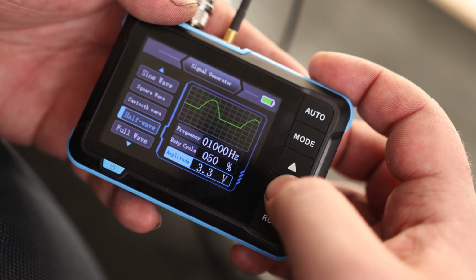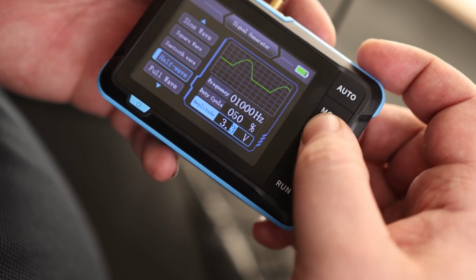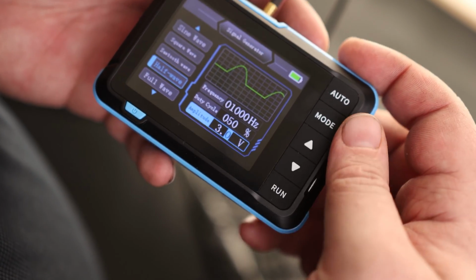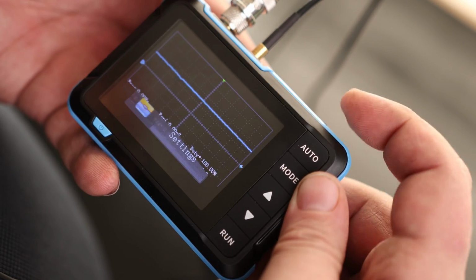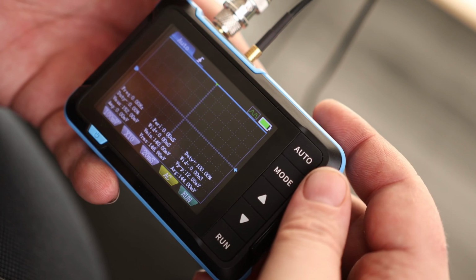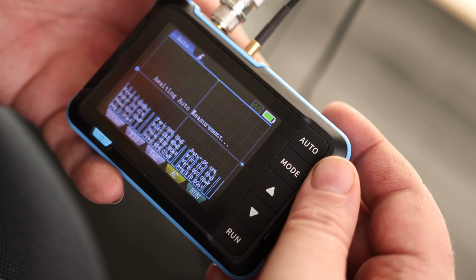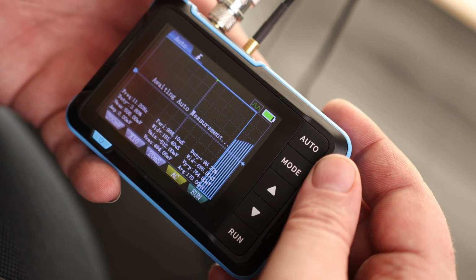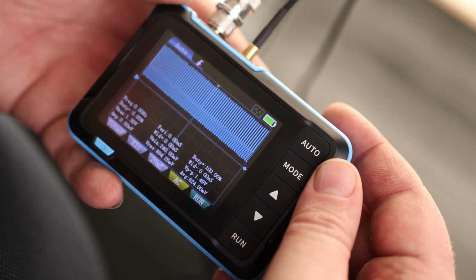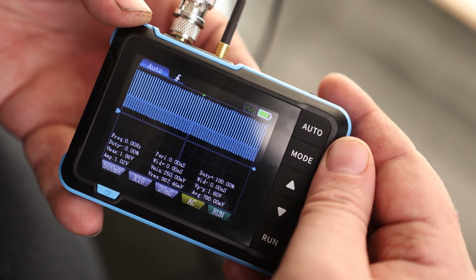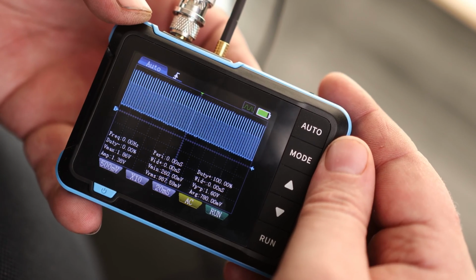Duty cycle 50% and the amplitude. It looks like the max we got on that is 3.3 volts. So let's just make it 3 volts. So now let's go back to the oscilloscope. And oops. Trying. There we go.